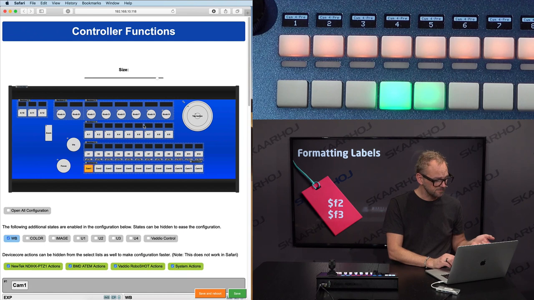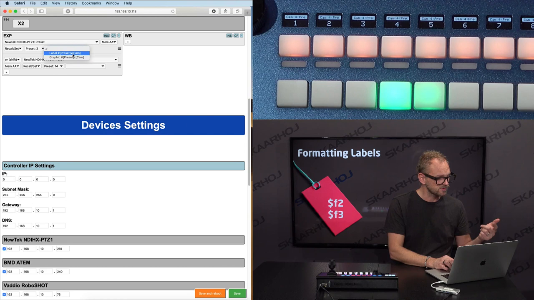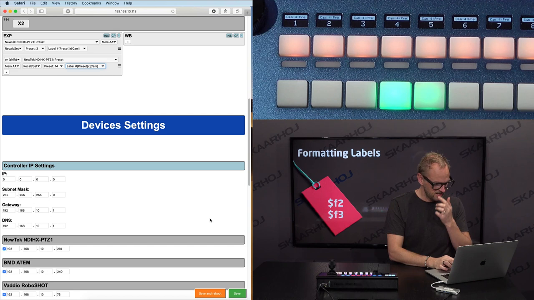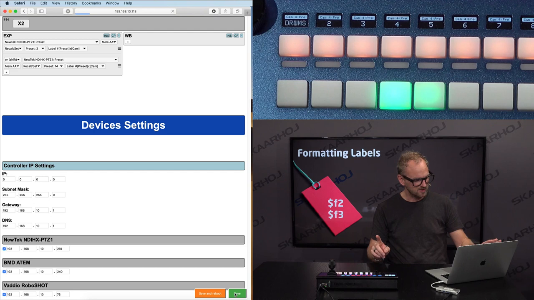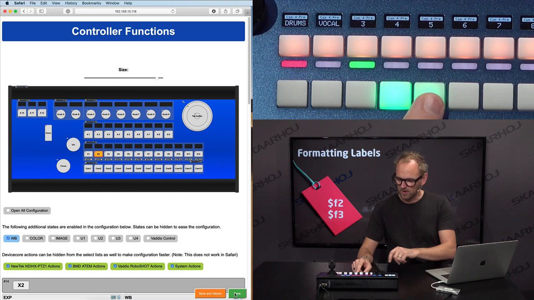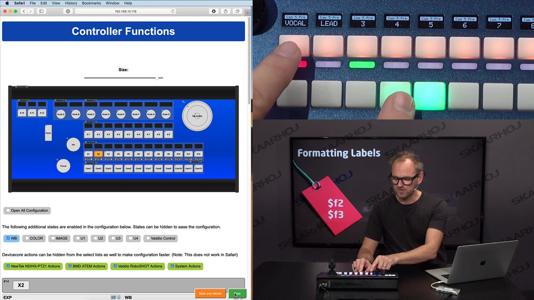I want to go back to the second button here, this one, recalling preset number 2, because I need to set this one, the label, preset times camera, and save. So we'll just wait as it's currently saving. We'll see immediately the change on the PDC controller. And notice, first of all, as I'm changing between camera 4 and 5, I'm also seeing a change to the label because I have separate labels for cameras.